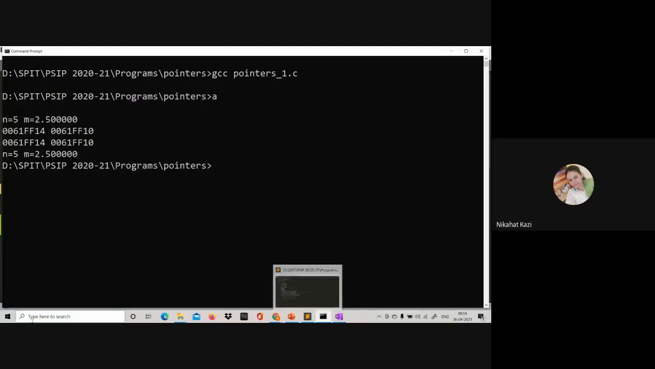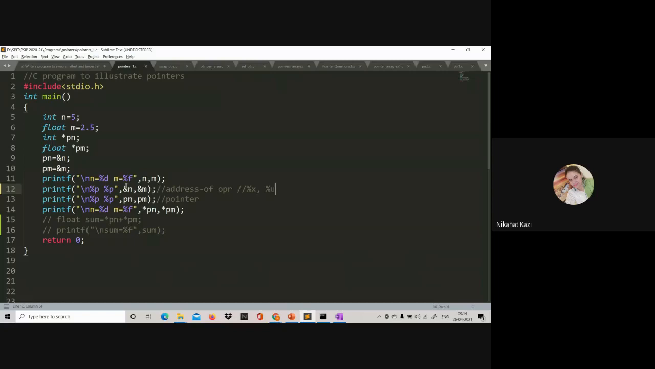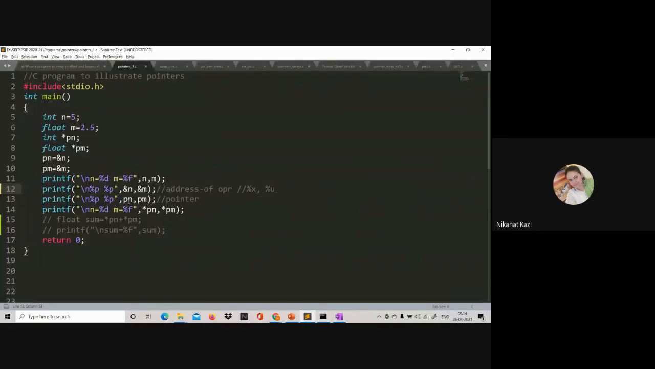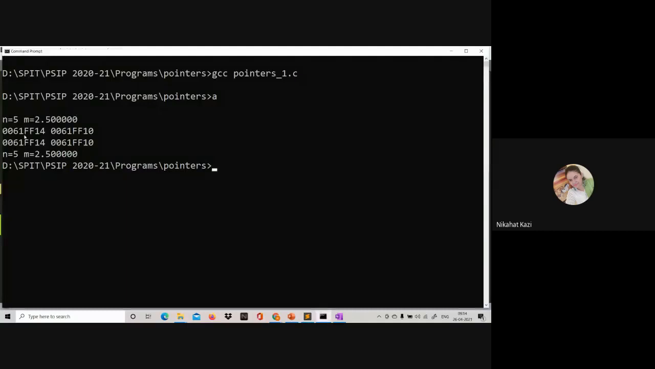my variables are m and n. One is an integer, the other is a float. Then what I've printed is the address of n, the address of m, and then I've printed out pn and pm. So pn and pm are going to give me the addresses, because here I've made the assignment, right? Pn is the same as address of n, and pm is the same as address of m. They are equivalent. So it is printing out the same address, you can see.